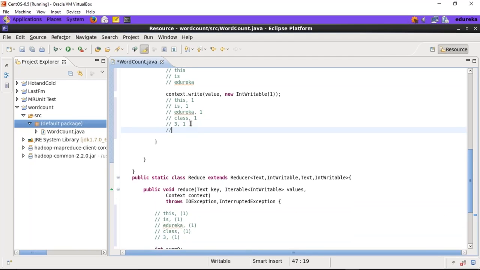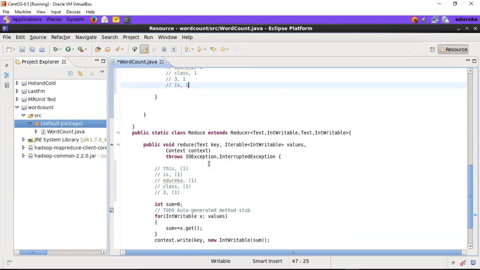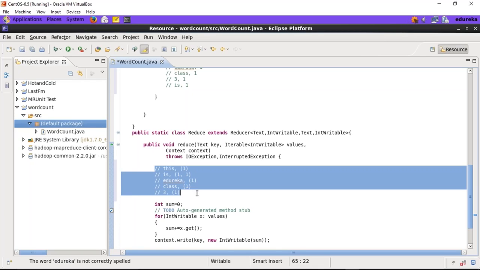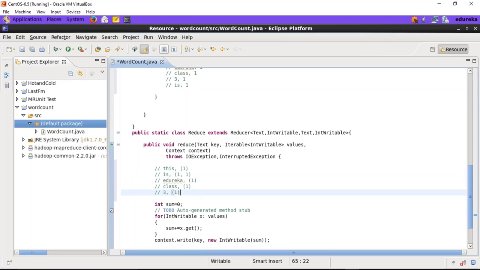Now let's say there was another "is" in the input file, so it would be "is" comma 1, right? So what will happen here is instead of "is" comma 1, in the list there would be another 1. So this is what is received as an input by the reducer. Guys, are you clear with this? Omar says yes, great.